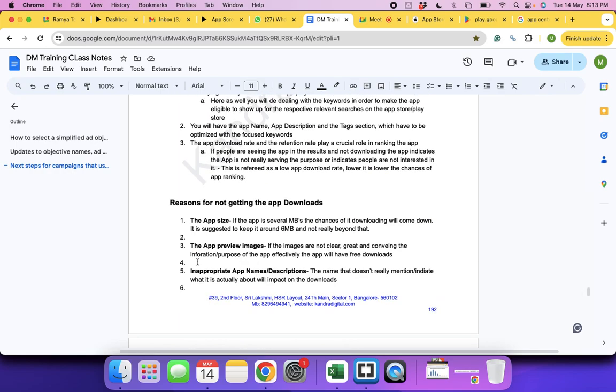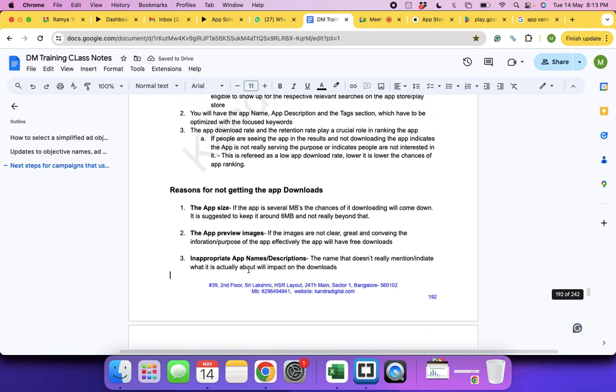Okay, so this is about when an application gets uninstalled. Any questions here up to here, guys? Looks like some points have gone away.